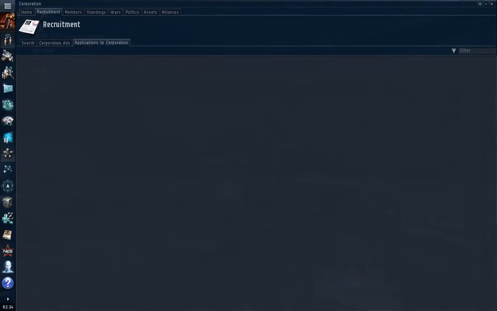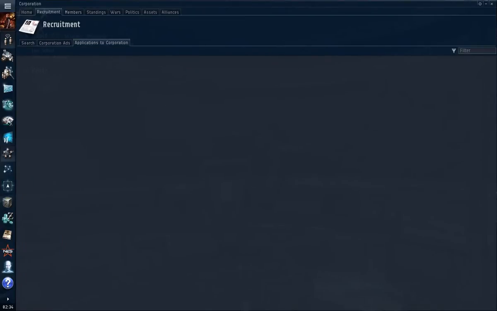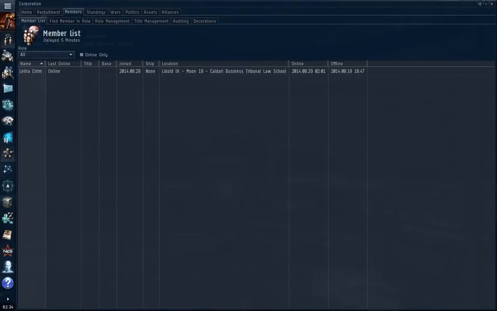Applications too, this would be where you would see the list of names, people that applied and their reasons. All of that is dependent on the method of recruitment that you choose to do. Smaller corporations typically just use the apply to method without having a complicated website process. And let's go into members here.